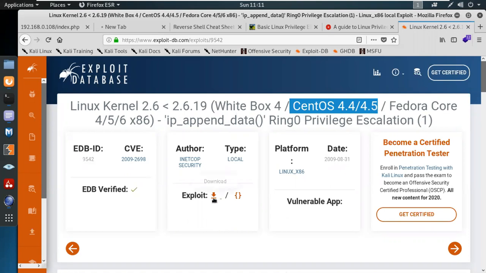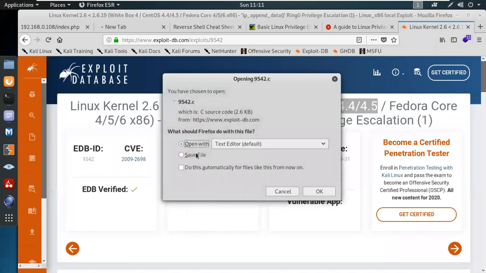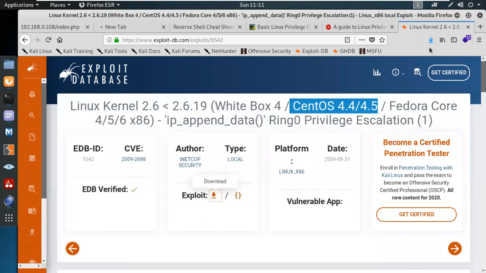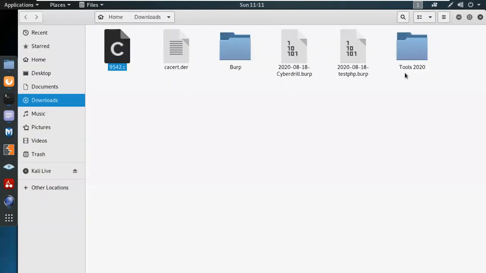So we're gonna download this exploit. This is a public exploit first of all, and over here you can see that this exploit is written in C.